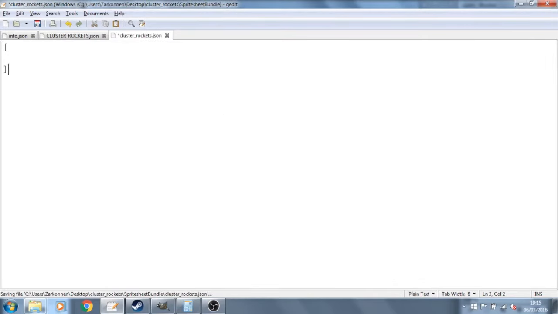Okay, and this contains one record. All of these files for various entities always contain a list of dictionaries, and each dictionary is a record. It always has a name and it has some other values. So in this case, the name of our sprite sheet bundle is cluster rocket. This is now actually both the name of it and also a reference to the file name. So the name of the sprite sheet bundle should be the same as the file name.